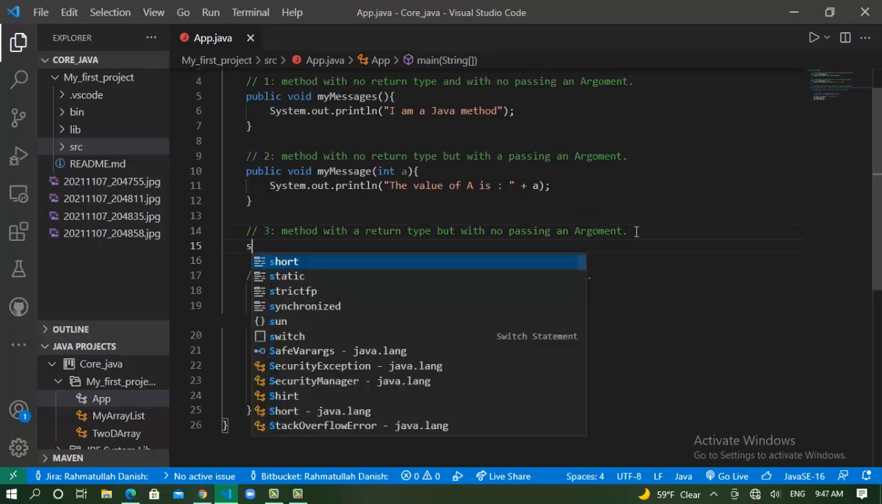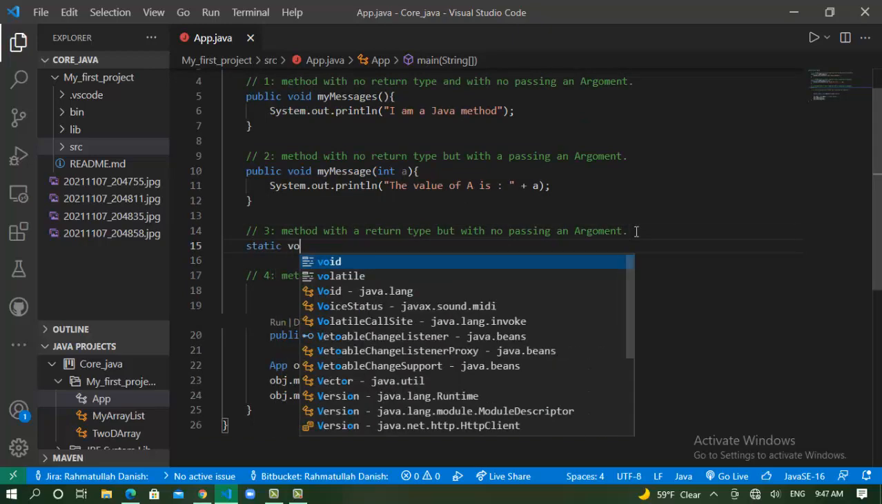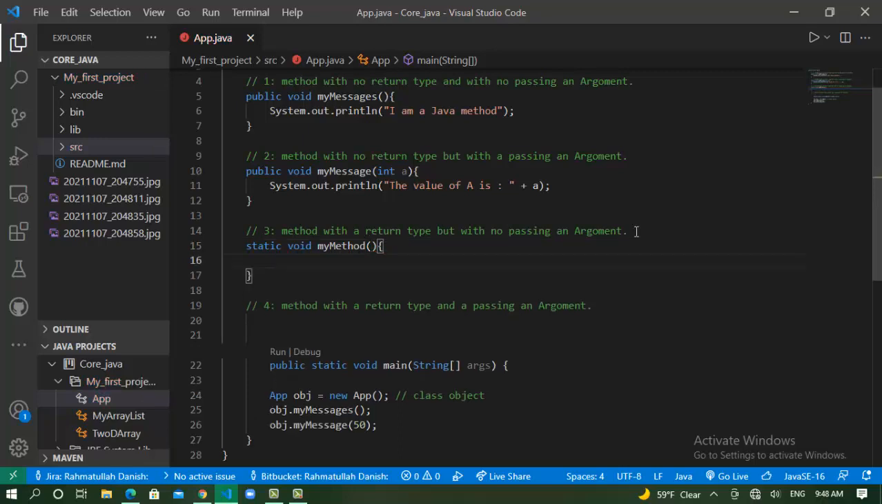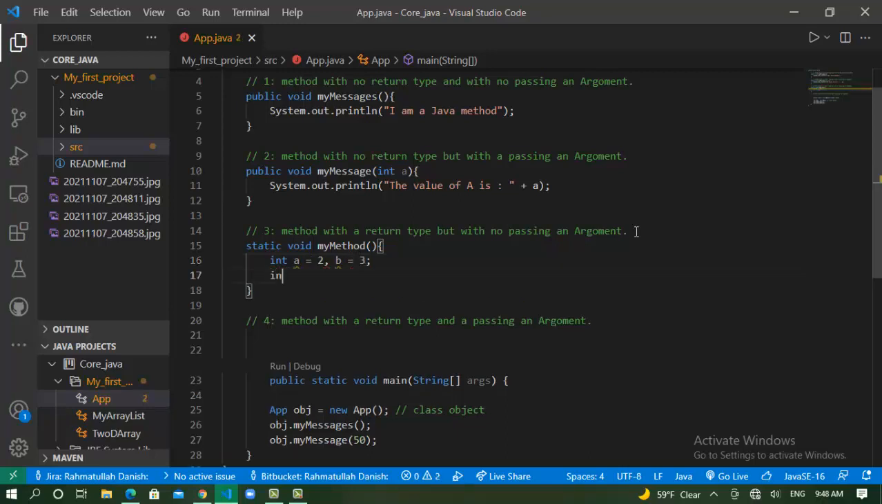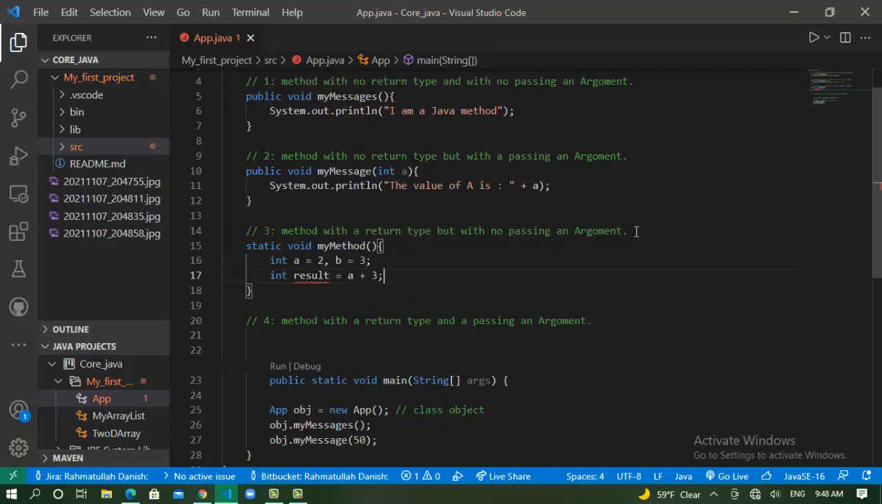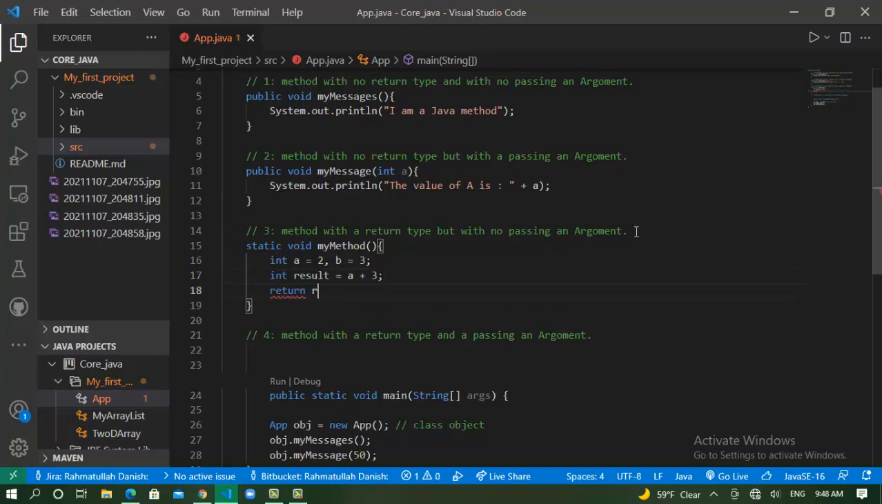First, static void my method. We don't pass in arguments in these methods but have a return statement. Integer a is equal to 2 and b is equal to 3, and result is equal to a plus b. Return.